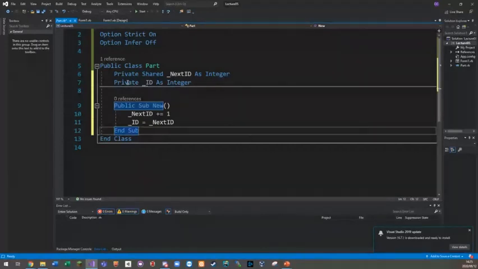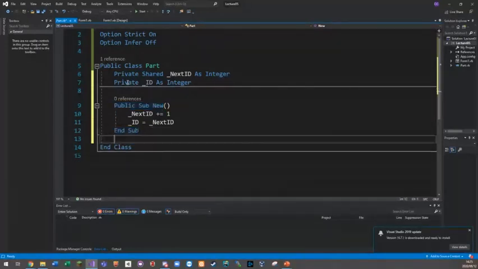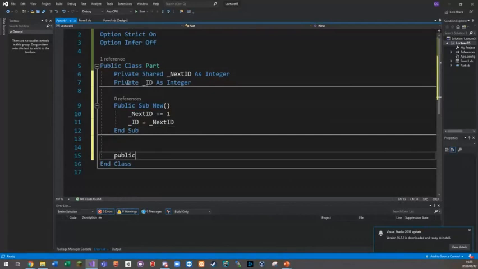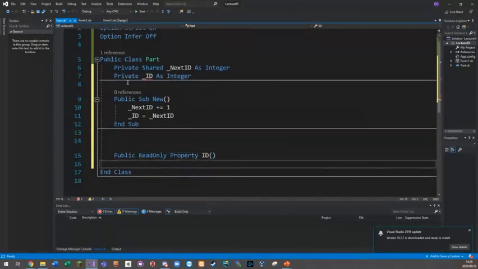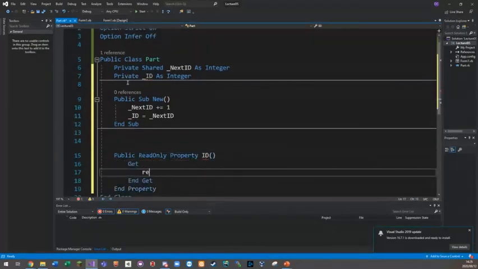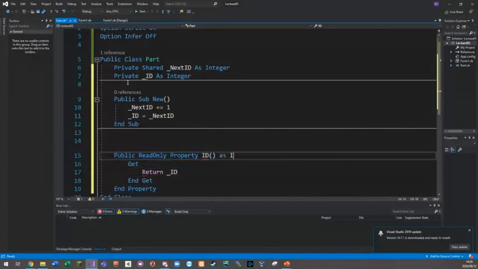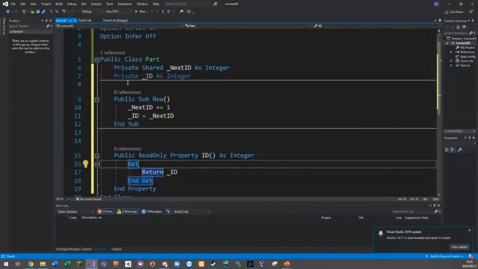And we'll use ID in the form, correct. But ID will always be read-only. So we go public read-only property ID, get, return ID. Okay, we don't go and return next ID. Next ID doesn't really belong there.